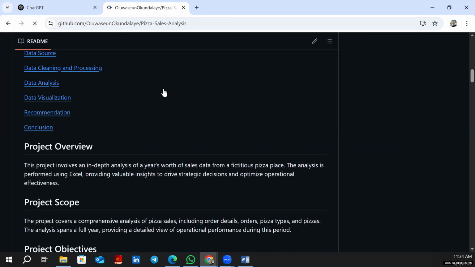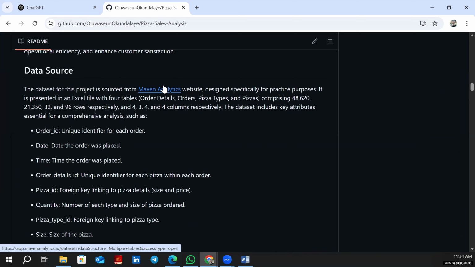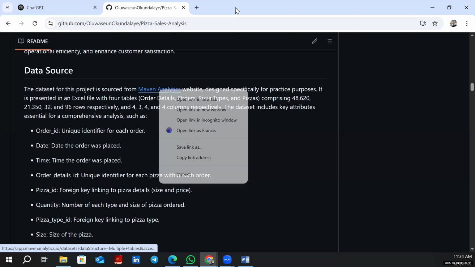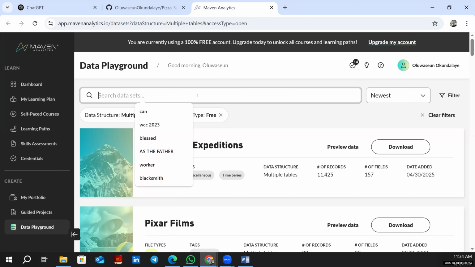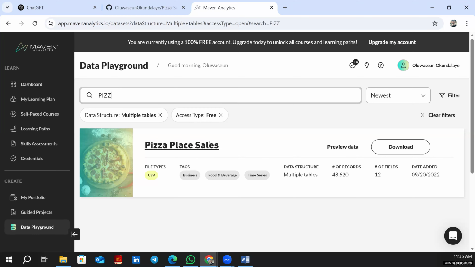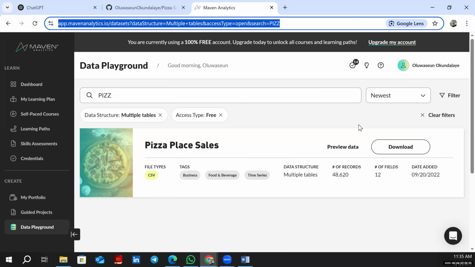there's a link here. Yes or no? So how do I put this link? Now, the very first thing I need to do is I need to go to, let me just use this place. You can locate the link to that data set. Mine is pizza sales place, right? So I'll come here, I'll type pizza. This is it. If I click on this link, it will take me here. Yes or no? I'll copy this link, Control C.